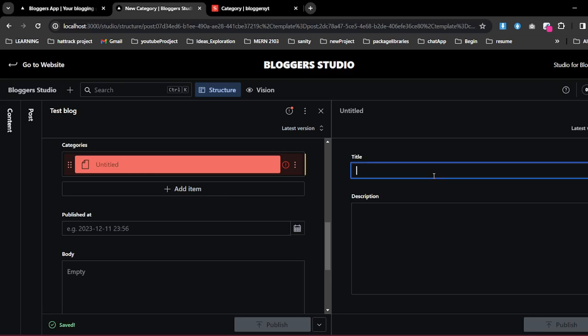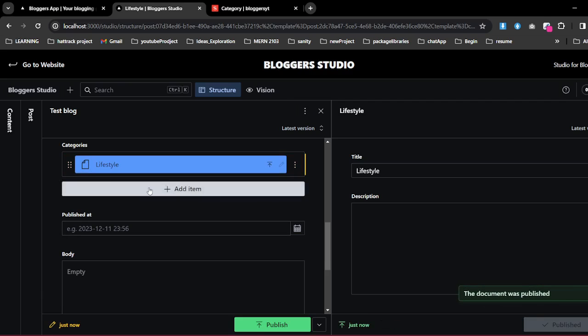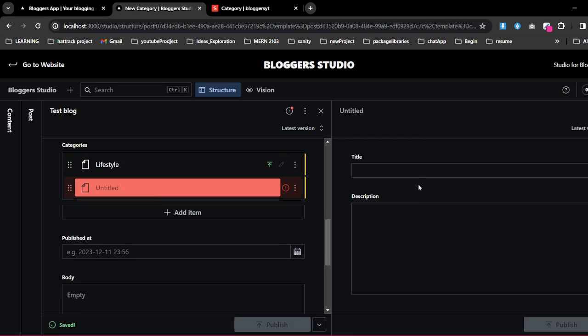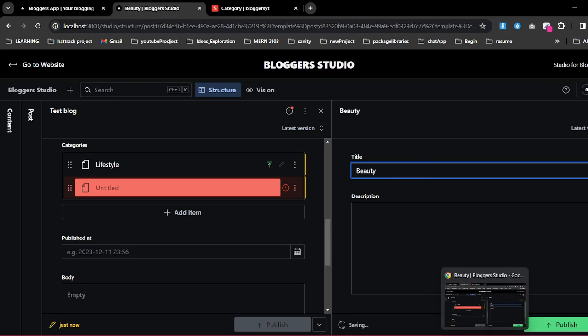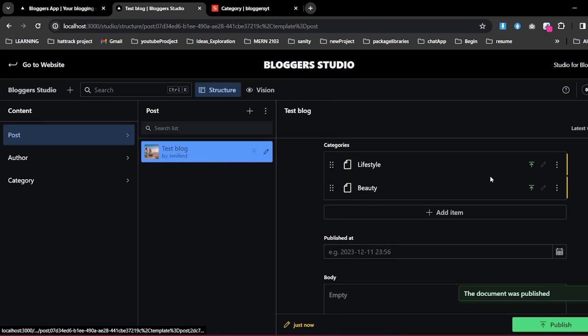And here you see that you can put the category name and description if you want to keep. If you don't want to keep, it's up to you. But in that category we can make multiple categories. So you can create another category, and that one will be beauty, lifestyle, beauty, or any way you prefer. And you can select both ways. You see two are selected.